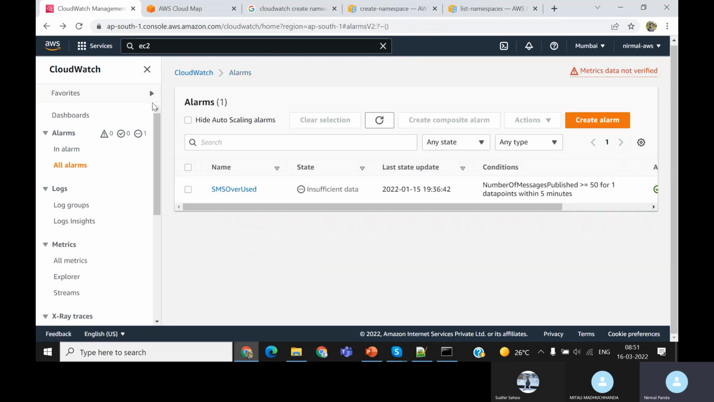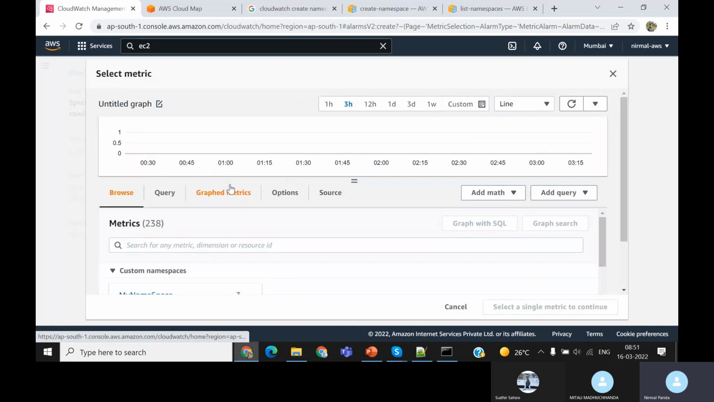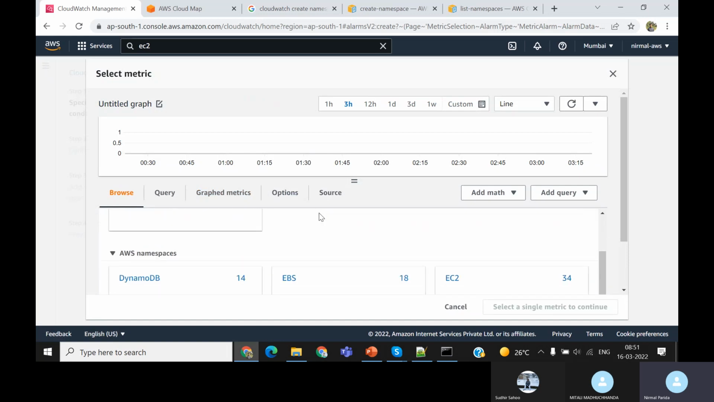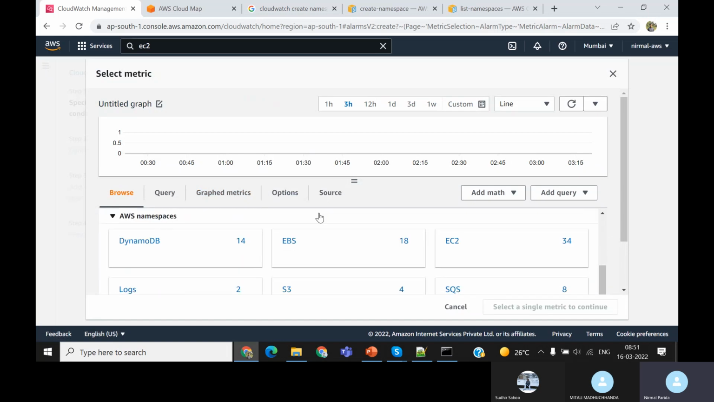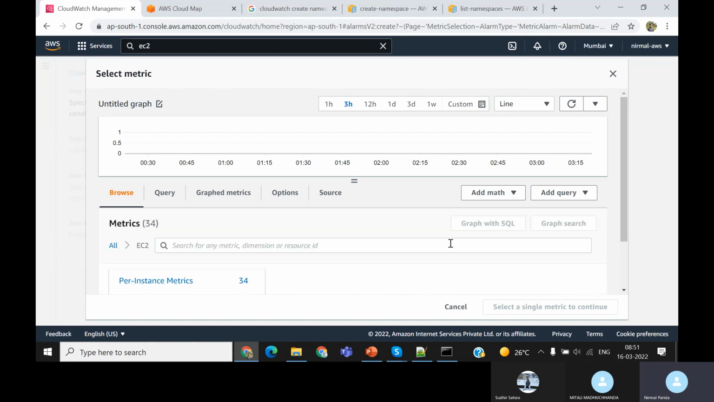So I will set another alarm for maybe an EC2 instance. So create an alarm. So select a metric. Currently I don't have any instance, so anyway, I can select any metric. So maybe I can use EC2 instance or any SQS. Okay, let me select EC2 instance.